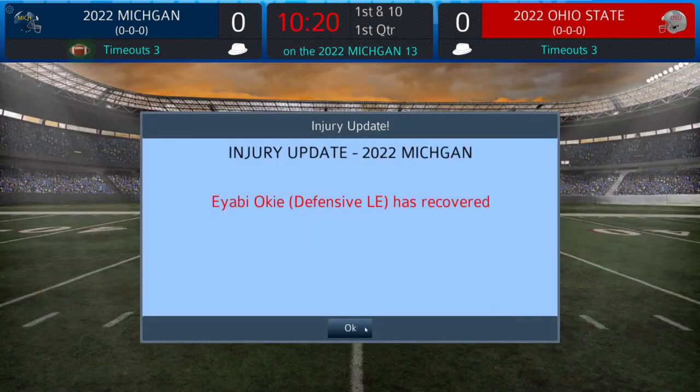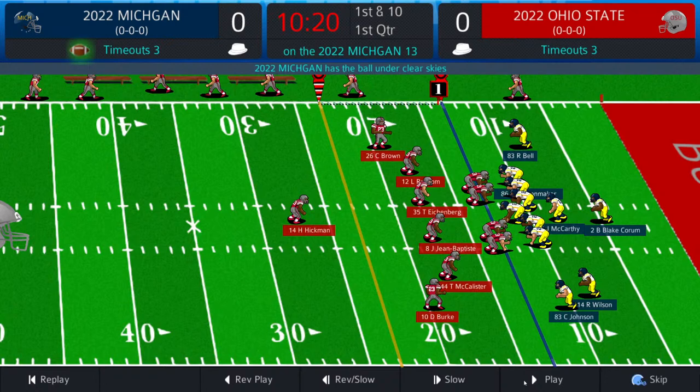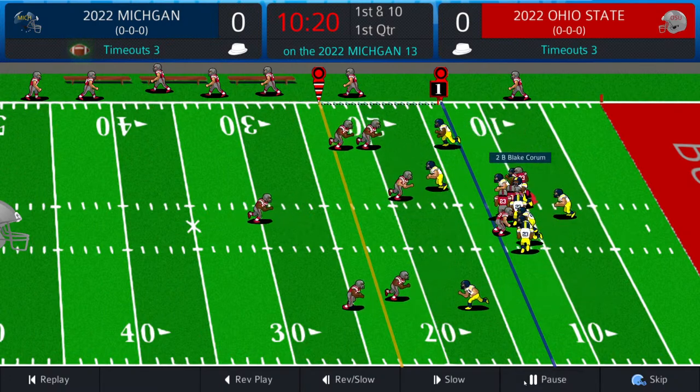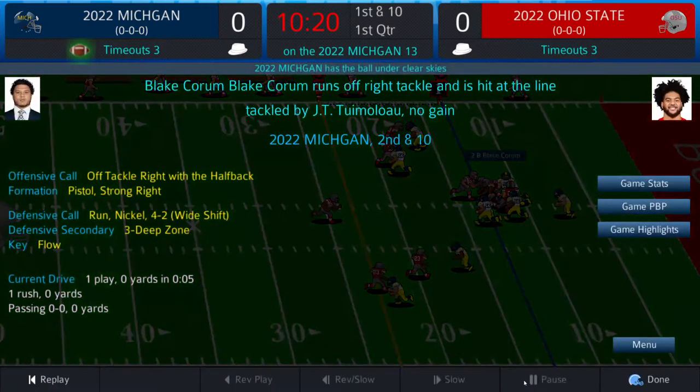Oki seems okay on the Michigan sidelines. He must have found that Snickers bar. 10:20 to play in the first quarter. McCarthy in pistol. Corum behind him. Three wideouts and a tight end on first and 10 for Michigan. Wolverines hand it off to Corum. He's stuffed. We have second down at the line of scrimmage. No gain. Tackled by Tuimoloau.